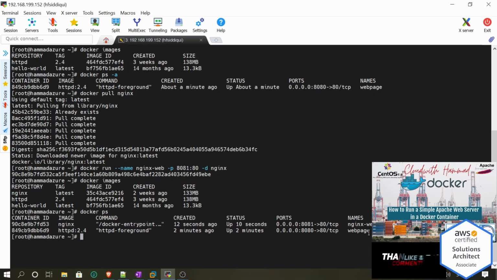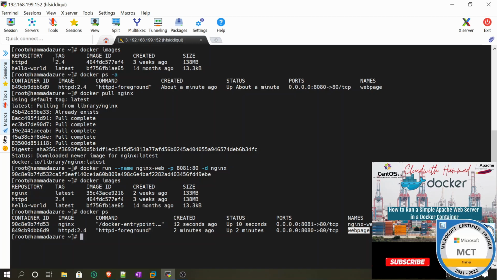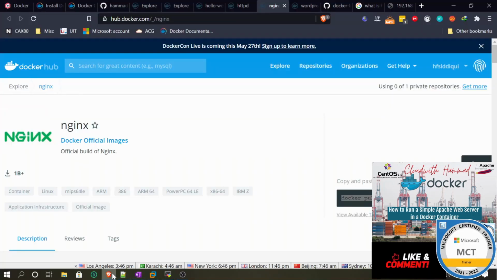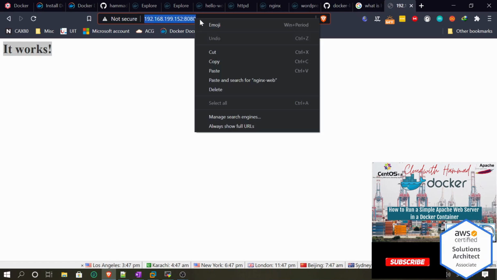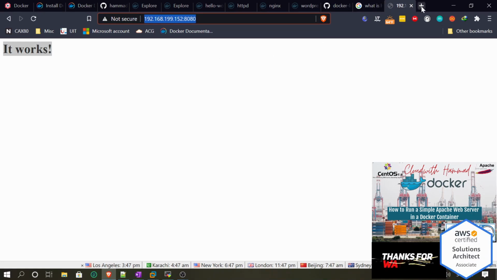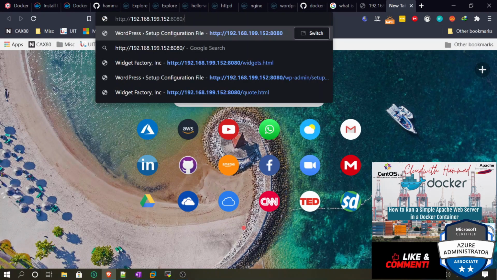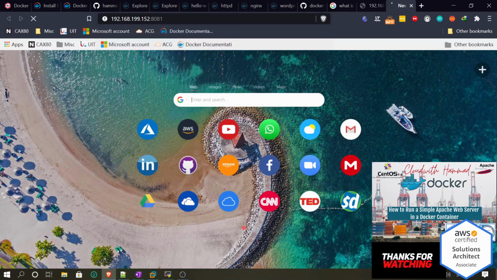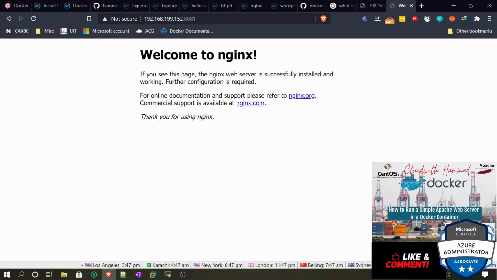So one web page was loaded for HTTPD, and then one was Nginx web, which is the name we gave it. Now the next thing we're going to do is go back. We'll copy this for ourselves, and this time we actually loaded on port 8081. So we'll get to 8081, and you can see the Nginx website is running. So there are 2 websites running so far.